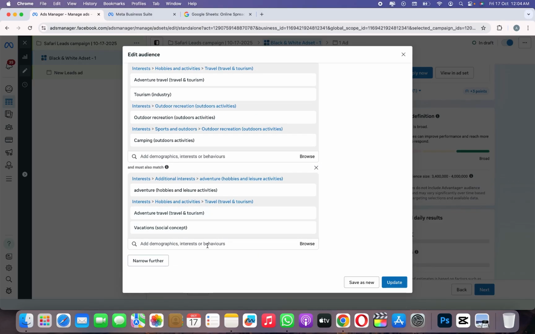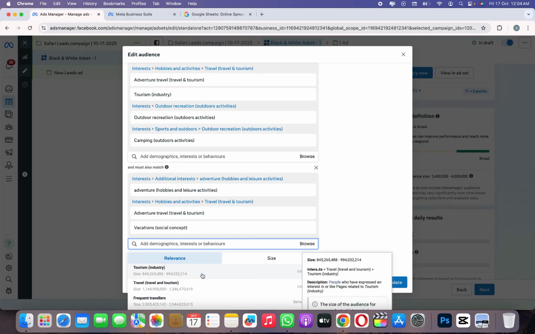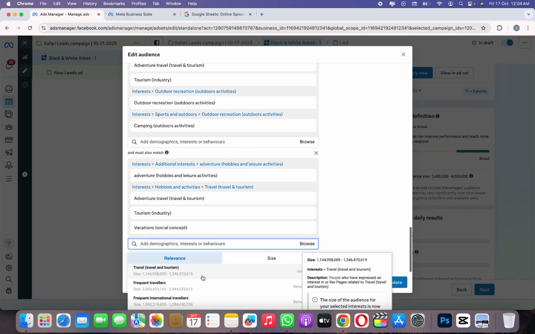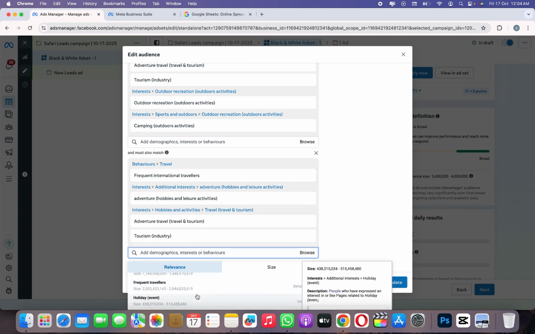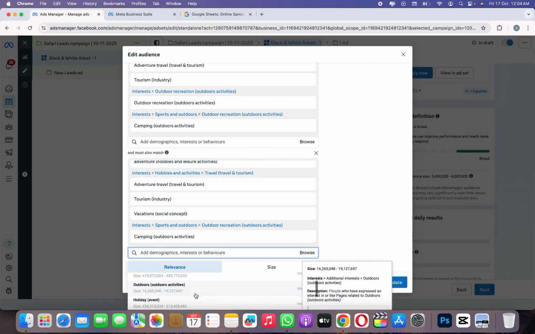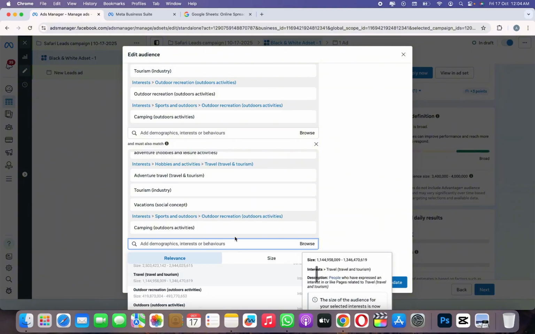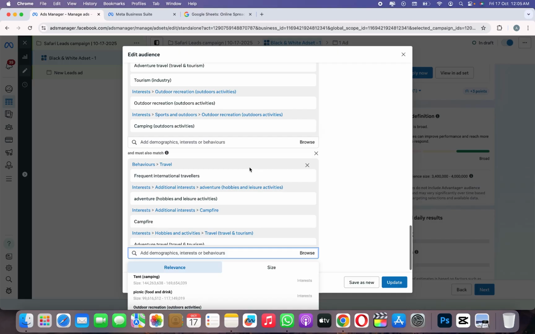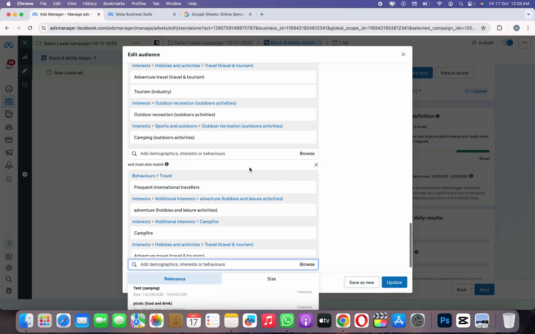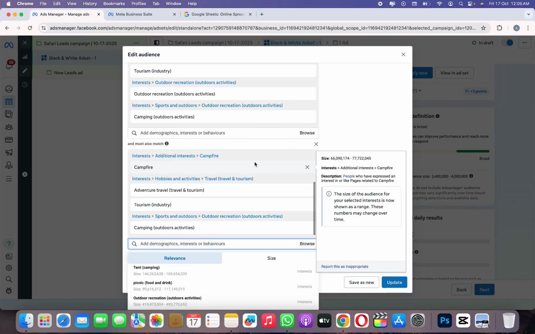So for interest, you have to write your interest here. Like I just want to add tourism. When I add tourism, you can see different interests under it. Frequent international travelers, holidays, events, camping. You can add interests from here. So let me show you, like booking.com, tent, anything else like campfire. Now I told you that I want potential clients, so that's why I'm doing narrow targeting.